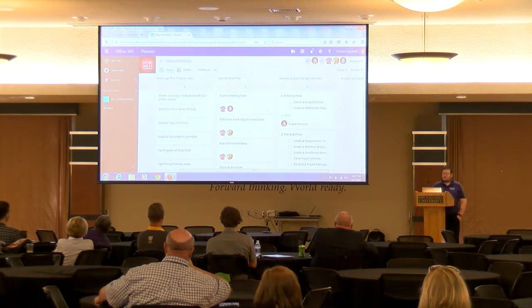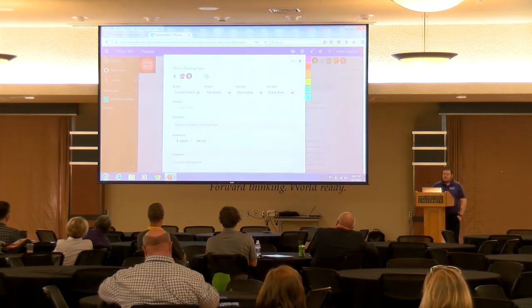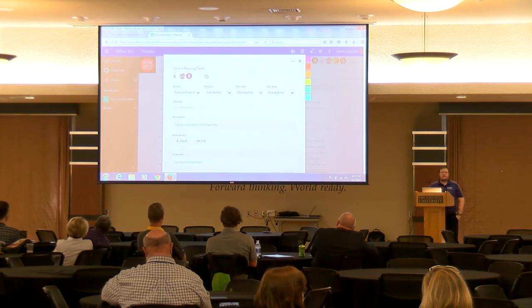And you create a bucket simply by saying add a new bucket. You can title it. And then each of these boxes that we see under the bucket are our tasks. So we'll open one of these up. And there's a variety of things that you can do from within the task. You can house a lot of information in here.